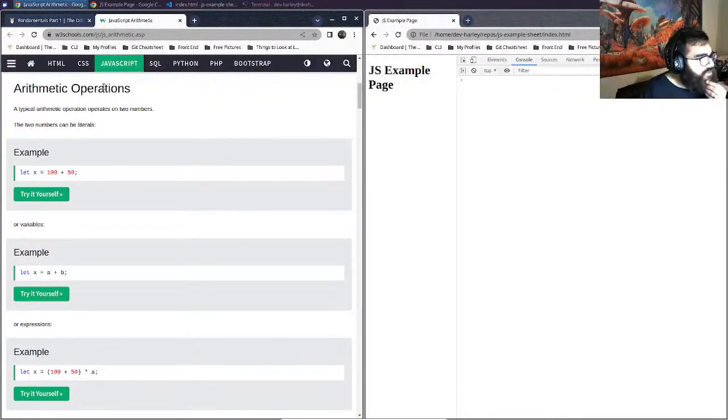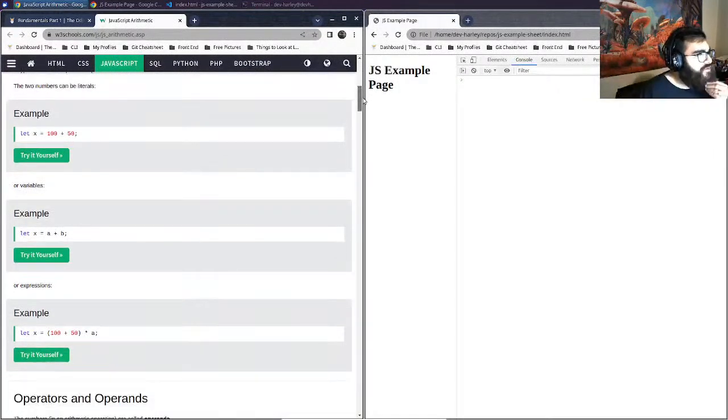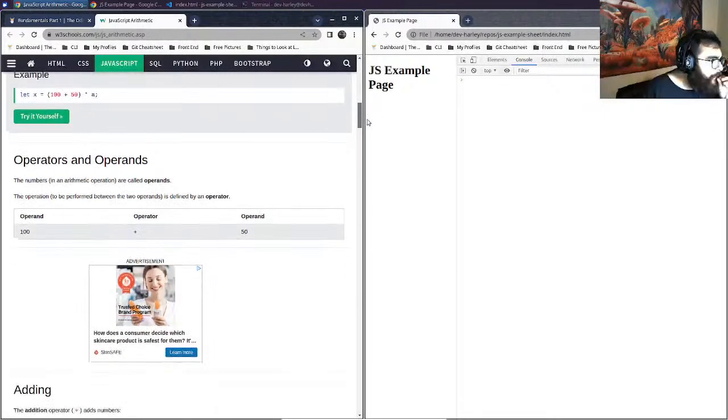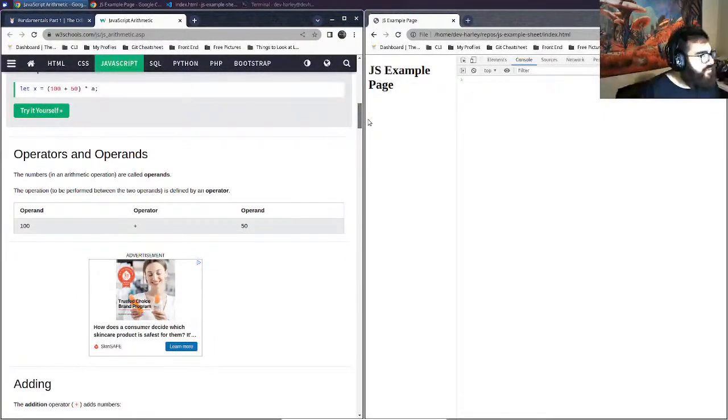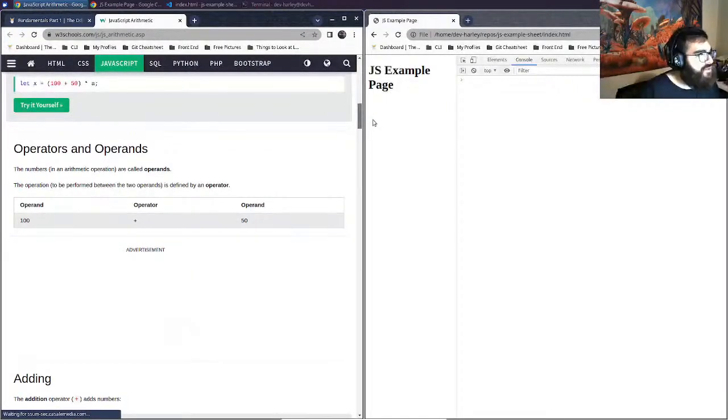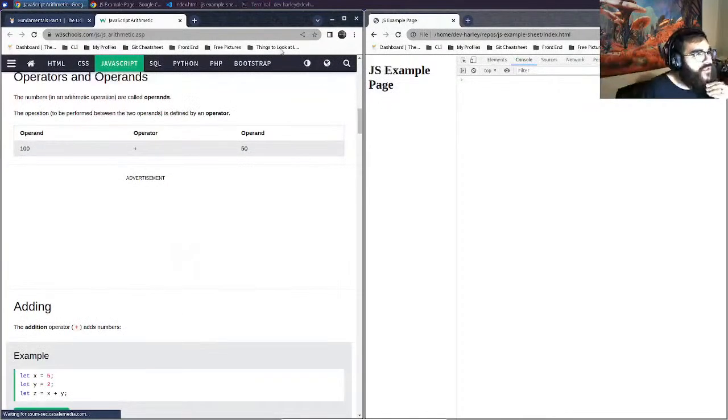A typical arithmetic operation operates on two numbers. Two numbers can be literals, variables, or expressions. So here we go. Operators and operands. The numbers in arithmetic operation are called operands. Okay? The operation to be performed between the two operands are defined by an operator.